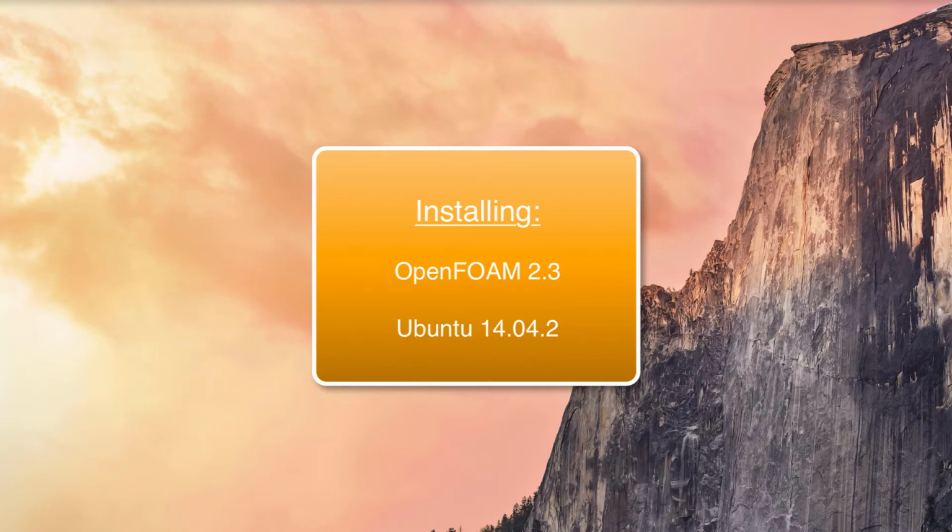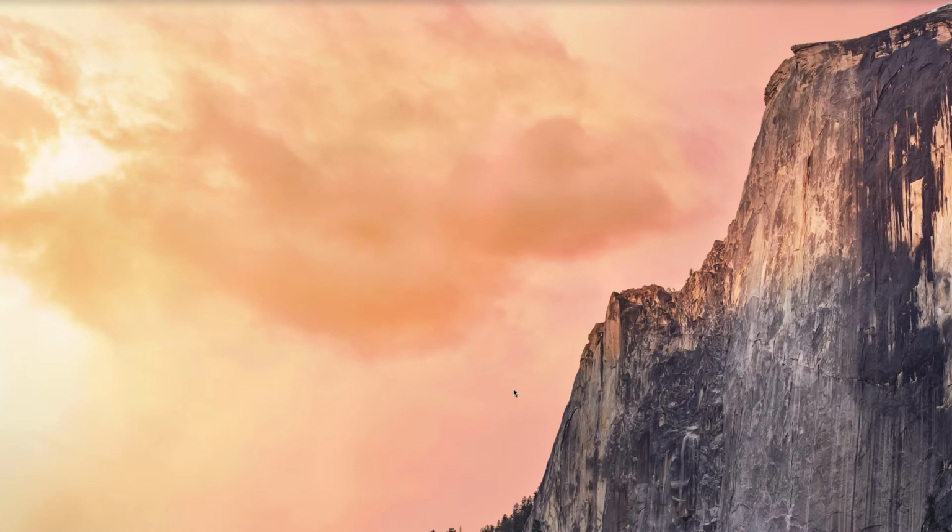Today we're going to be installing OpenFOAM 2.3 on Ubuntu version 14.04.2, and we're going to be running that in VirtualBox. For any of you that don't already have Ubuntu, whether it's on VirtualBox or a native version of it, you can go back. My video before this in the series will show you how to get up and running with VirtualBox, as well as how to install Ubuntu on there and get that all set up.